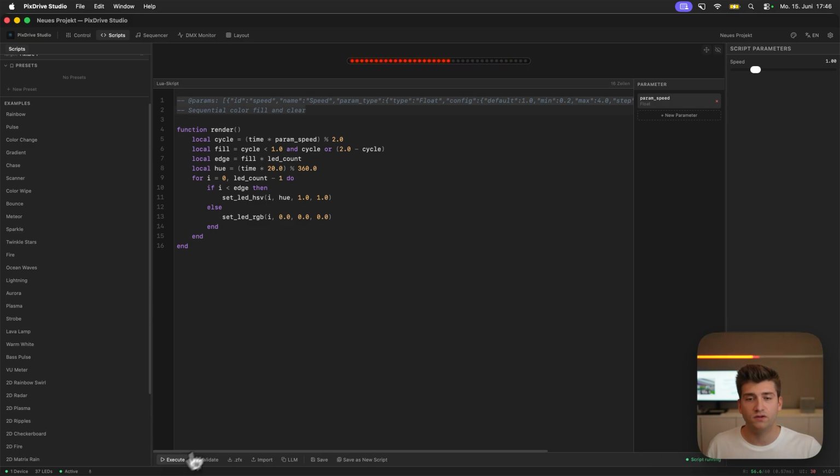Let's execute that one. It's a wipe effect, which is changing its color. I can increase the speed. I can also make it quite slow.